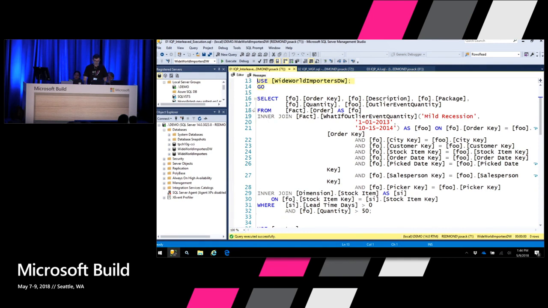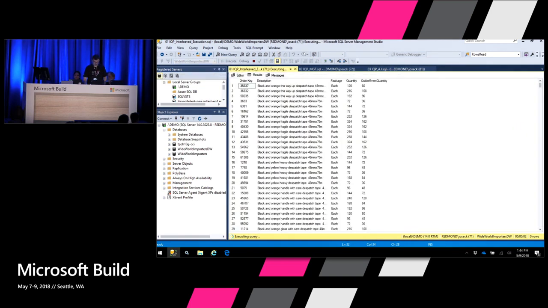I'm selecting from this fact order table, and I'm joining to my MSTVF, my function right here. You'll notice it takes in a few input parameters. This particular function basically says, based on an event, like a mild recession, show me what impact that would have had on order quantity. Here was the before, and here's the what-if scenario. I'm joining to it just like I would a table, and again, I'm including the actual execution plan. This is the legacy behavior. All right, so we get the results back in about 3 seconds.